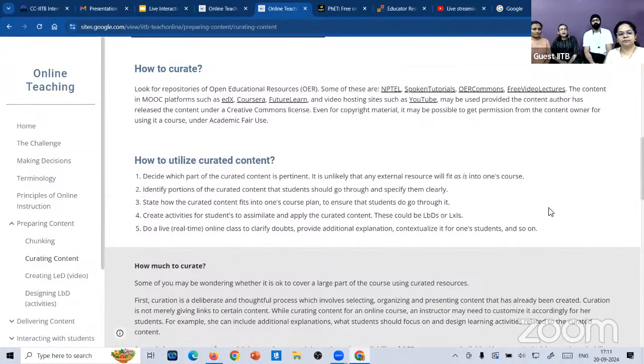Now, you have to be careful about a few things. One question you might be really wondering about is, is it okay to curate content? And how much to create? Can I borrow or curate all the content for my course? So the first thing you have to understand is that curation is a very deliberate and thoughtful design act. It's not, like I said earlier, simply copy pasting a link and sharing.